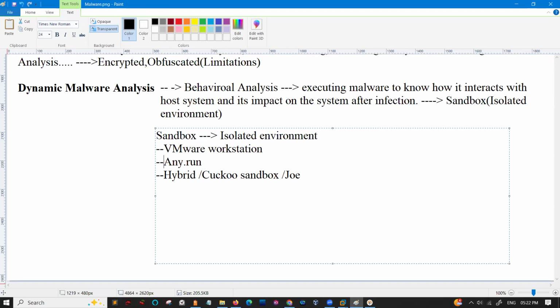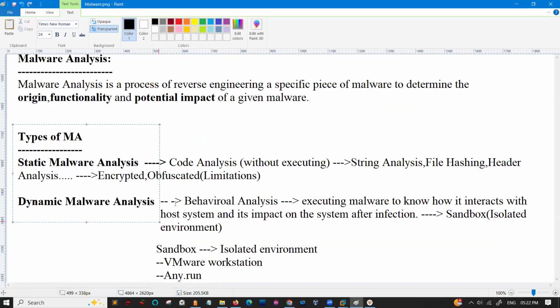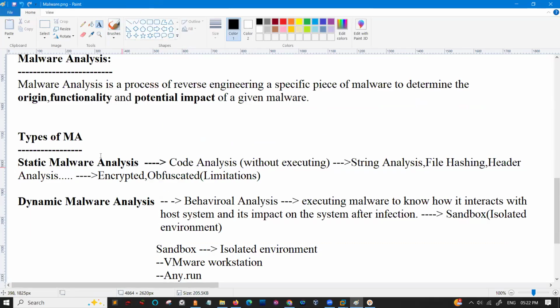Got it? The combination of these two we call hybrid malware analysis. Most organizations will perform hybrid malware analysis. Hybrid means a combination of static and dynamic analysis. Most professional malware investigations use the hybrid approach only. First you need to understand how malware works internally, then understand the program execution paths, and then you can perform this analysis. Got it? Is that clear, everyone?